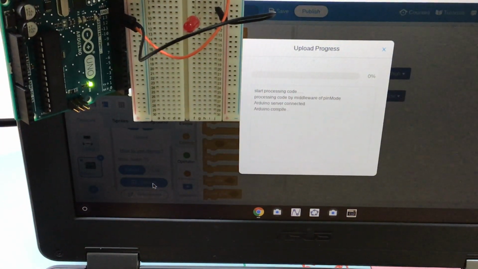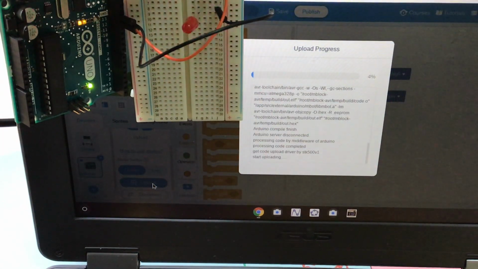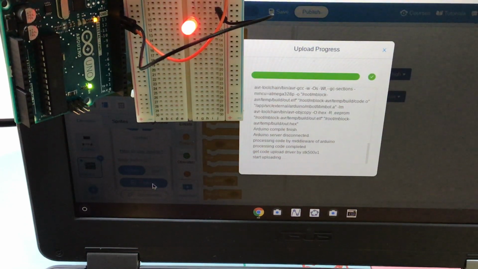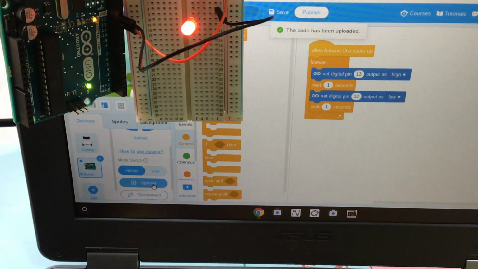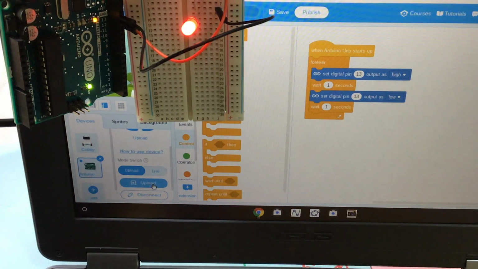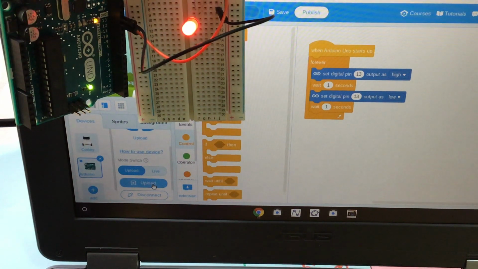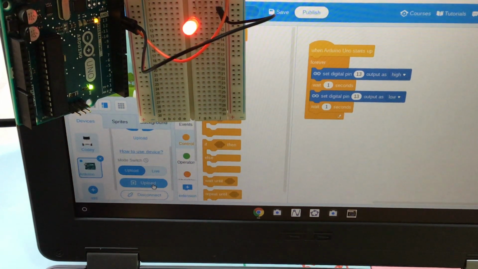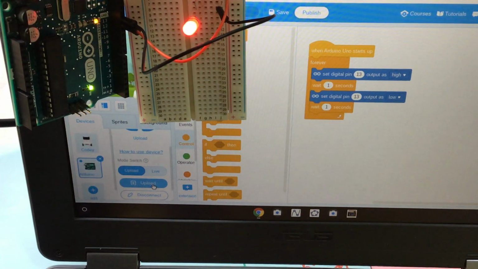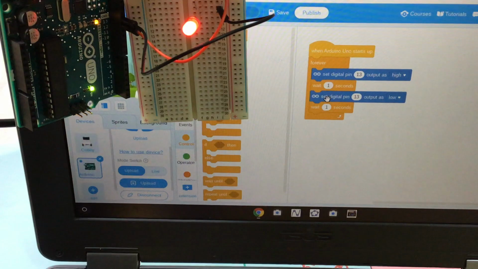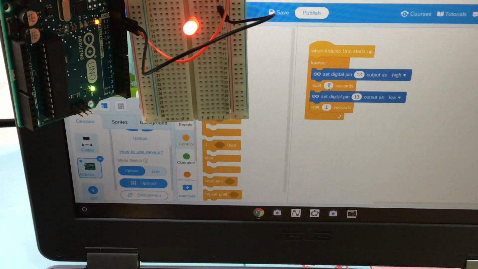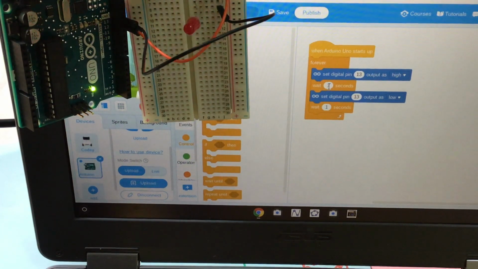By clicking upload, it has started processing. You've seen something there. And congratulations, we have just blinked our first LED. If you want to change it, just come here. Maybe you want half a second. Half a second should be much faster than it is right now.